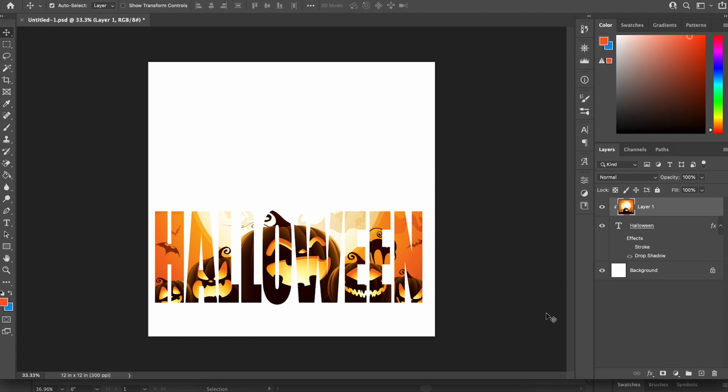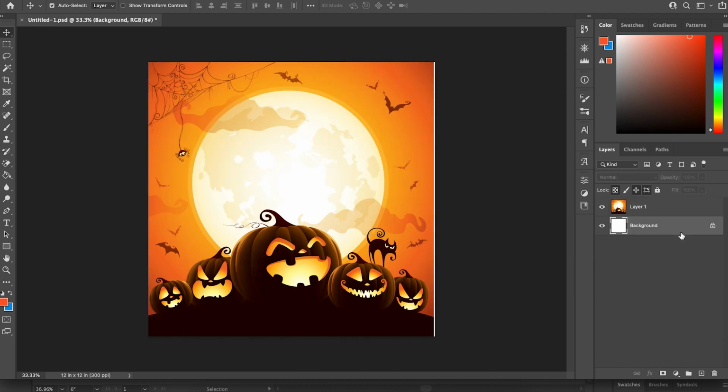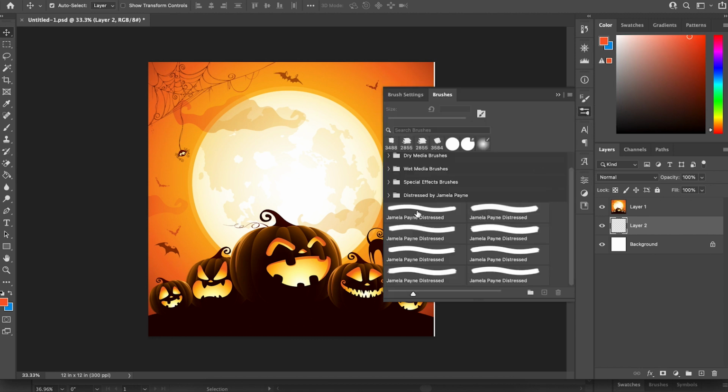So now I'm going to show you how to use a shape or a Photoshop brush to create the same effect. I'm going to delete my text layer and create a new layer. And then I'm going to go up here to my brushes. And these are some brushes that I created myself. They are a semi-transparent brush.